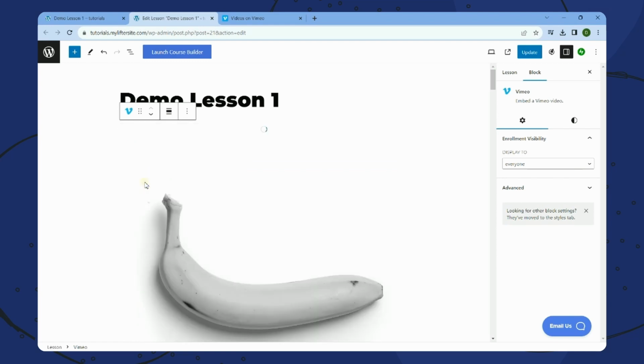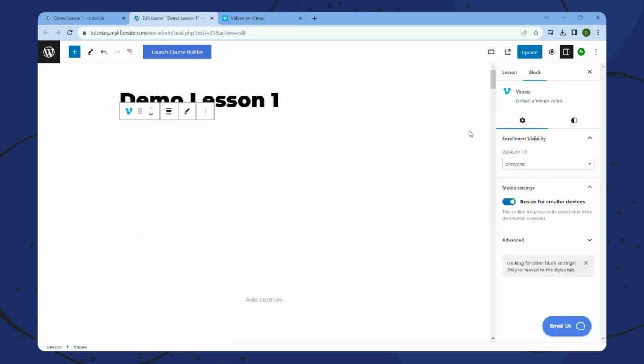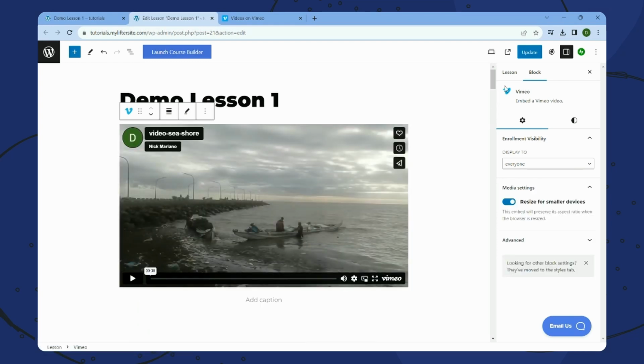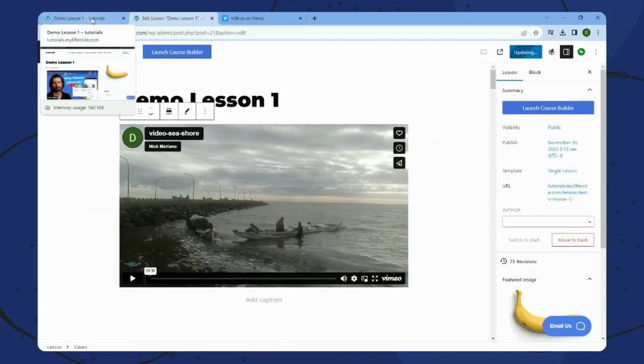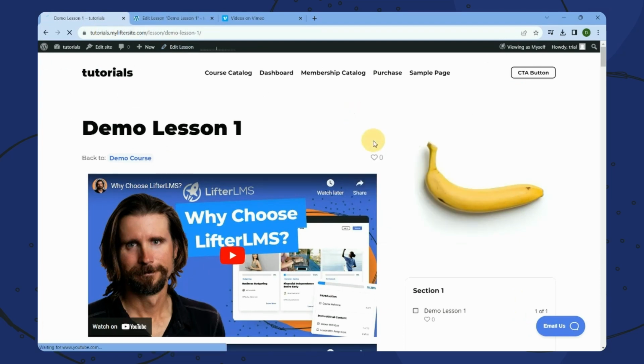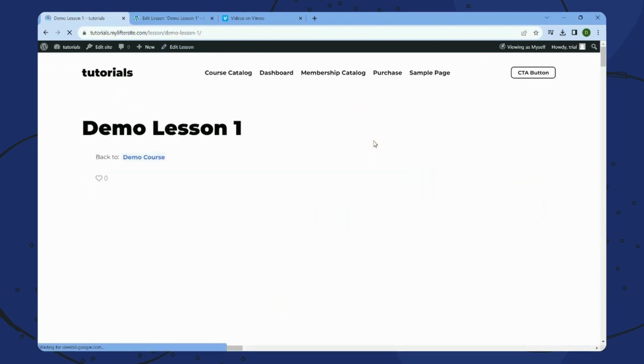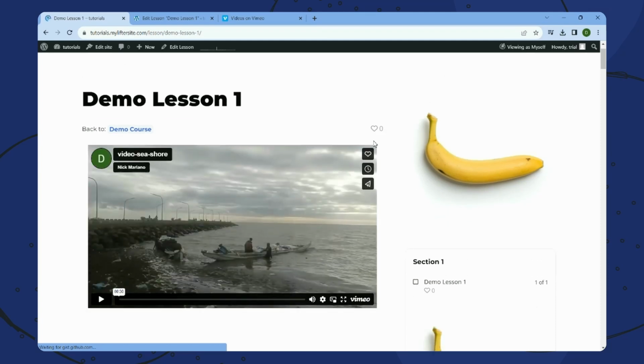I'll click on embed, and that should embed the video. Okay, that embeds the Vimeo video now, as you can see here. Let's click on update to save the changes and then view the lesson on the front end once it's done updating. It's done updating now. Let's reload the page. And there's our Vimeo video.